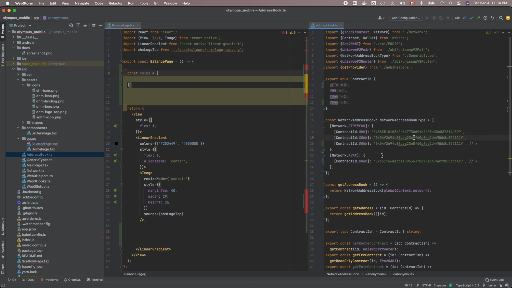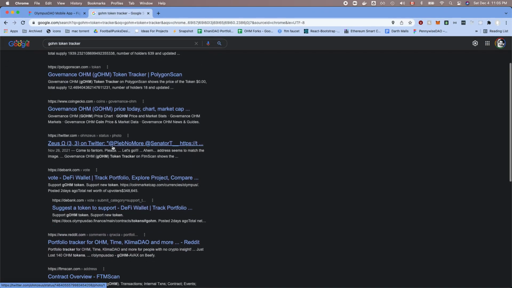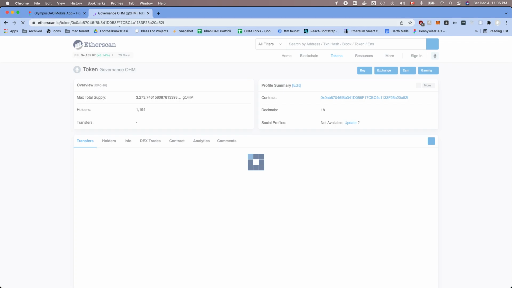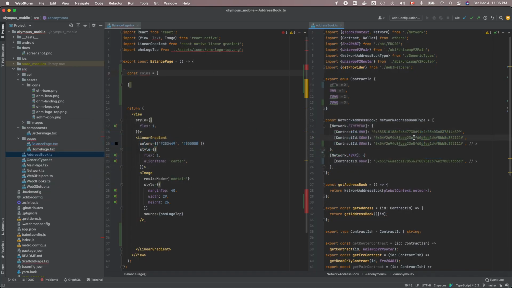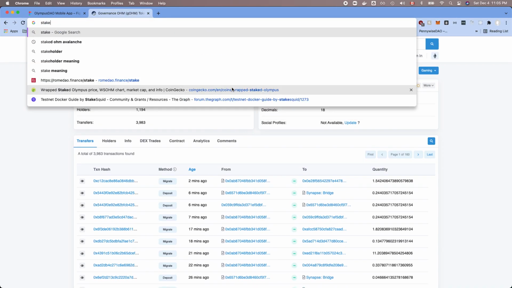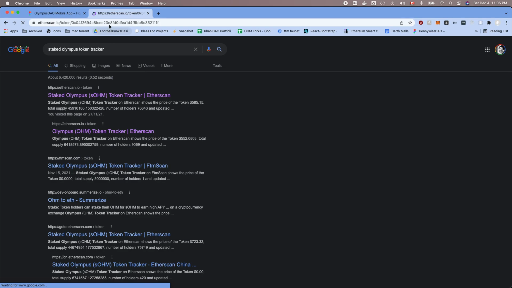All right. So GOHM on Etherscan. Let's do. Okay, cool. So it is on Etherscan. Okay, so Etherscan is the one that we're looking at. So let's just copy this address, paste it here. We can also double check staked OHM, the staked Olympus token tracker. There we go. This is the staked Olympus one.